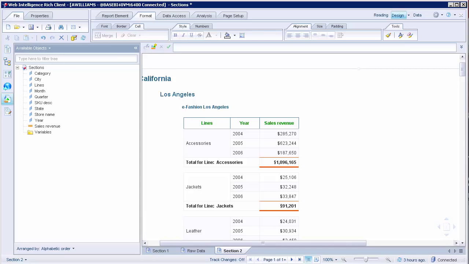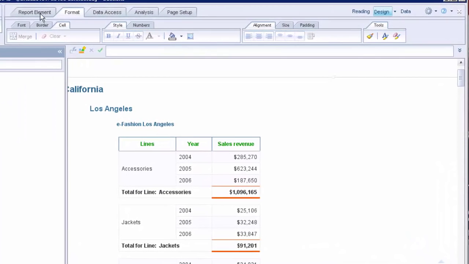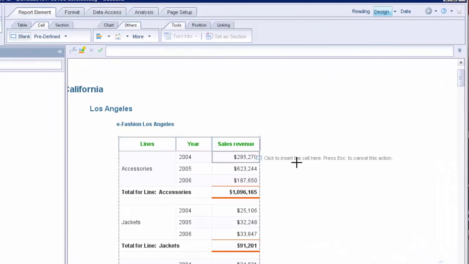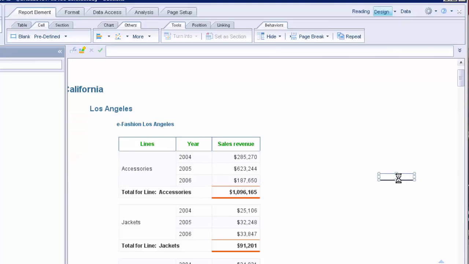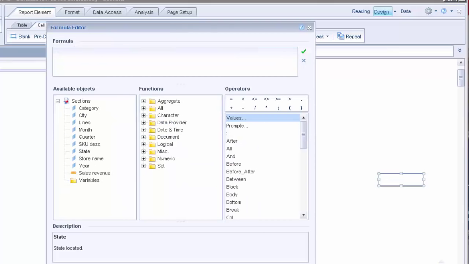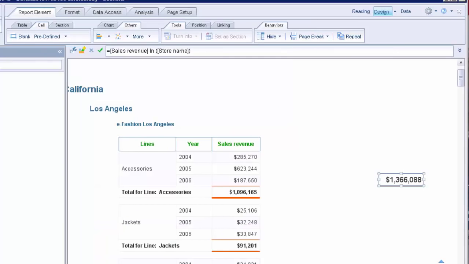So now I'll take advantage of those calculation contexts and in operators to add some summary information at the top of each section for each store. So I'm going to go ahead and add a report element, put a blank cell here. And let's just make it a bit bigger. And let's see the formula that I want to use for this. I'm going to pause it while I put it in.